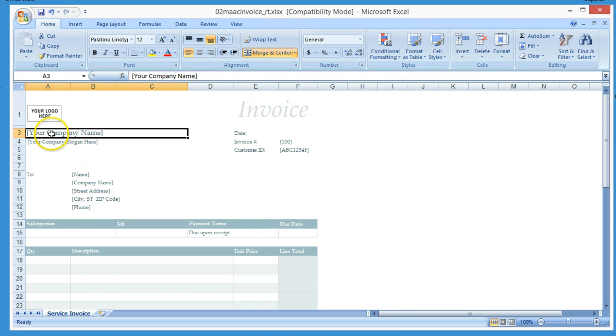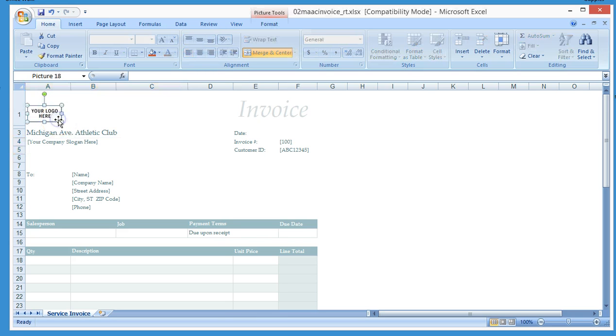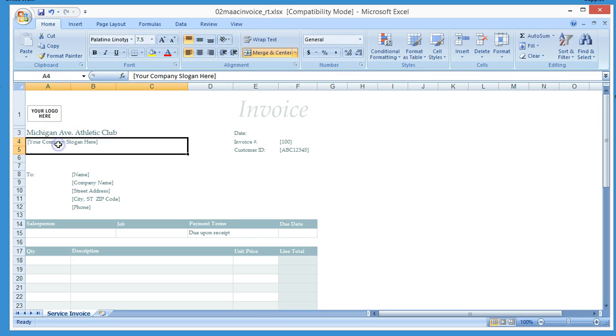and let's try. So make sure we're on A3, A2, and there's A3, and we're going to type MAAC, hit enter. Look at that, it worked. Number 7, press delete to remove your company slogan here from cell A4. Mine's not in A4. Oh, there it is right there. Your company slogan. Delete.